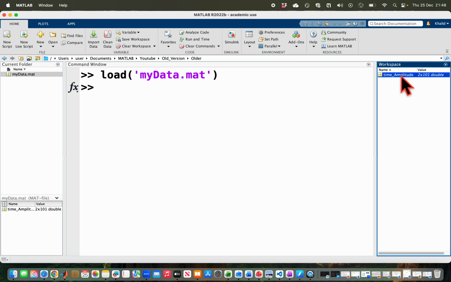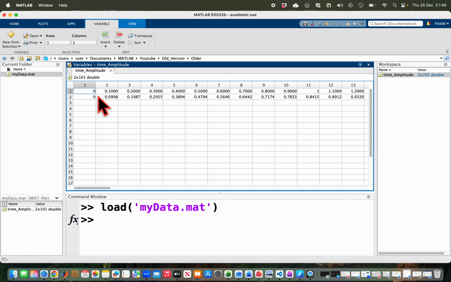file. So if I double click on it, I can see that it has two rows. The first row is the timestamp of the signal, while the second row is the amplitude.